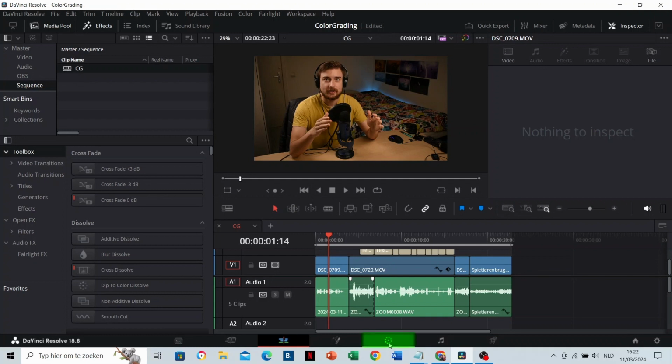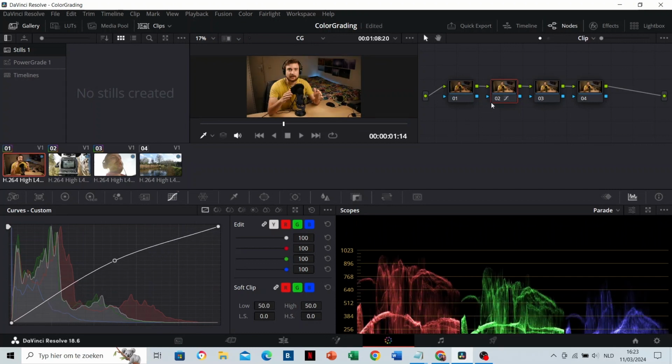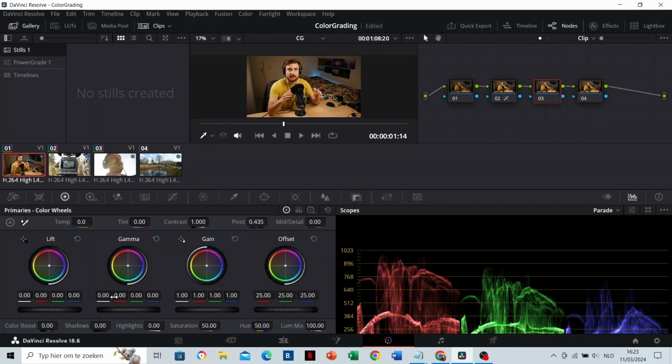Here you can find the color grading tab. You can create different nodes, I will explain you soon how to do that, and on each node you can make adjustments. So for example like this, and then something else here.